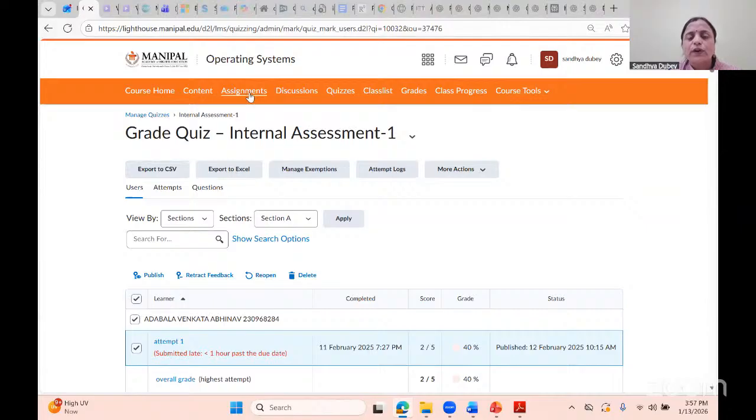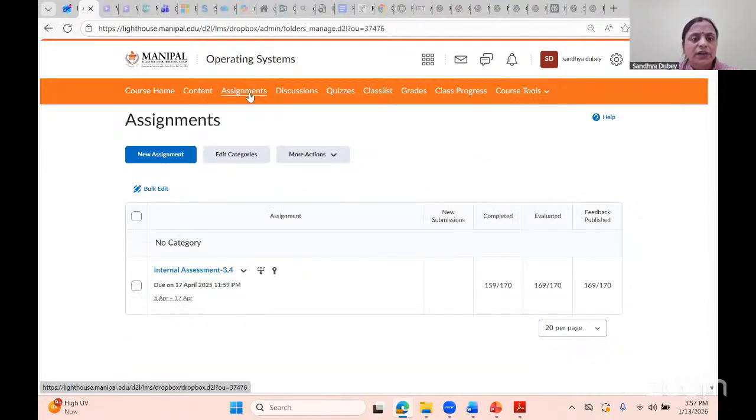The next option is to go for the assignment. For this batch, I have an internal assignment. No, I think, this one, disk scheduling we have given. Disk scheduling was given for the internal assessment. So here also you can create a new assignment.